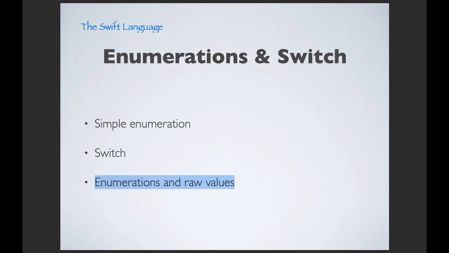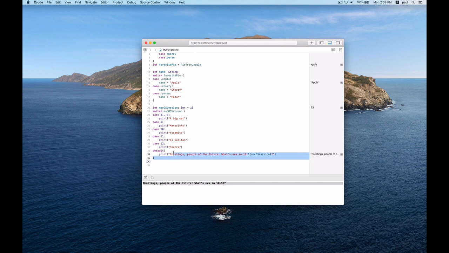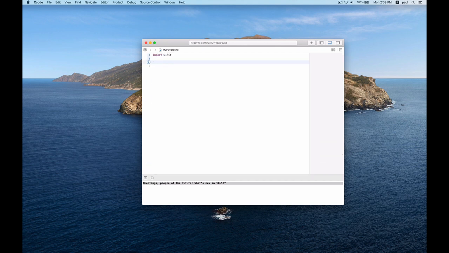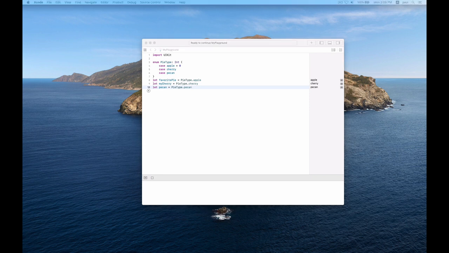Enumerations and raw values. Swift enums can have raw values associated with their cases. With the type specified, you can ask an instance of pie-type for its raw value and then initialize the enum type with that value. This returns an optional, since the raw value may not correspond with an actual case of the enum, so it is a great candidate for optional binding.